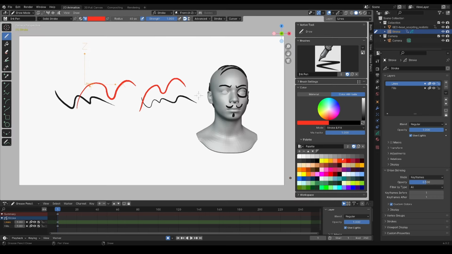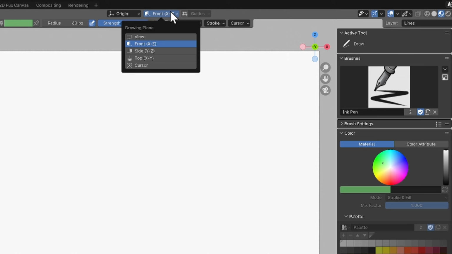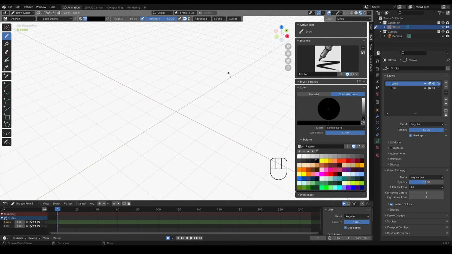Drawing planes will be the subject of our next lesson. While the stroke placement can allow us to set a specific origin for the strokes, the drawing plane can align strokes to front, side, or top views, to however the cursor is oriented, or to however you are viewing the 3D viewport. I'll swing into 3D view and select the view plane.